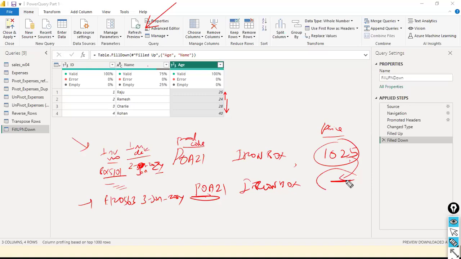This makes sense. Supposing you have something like 51081, right? So there is something like 3rd of Feb 2024, the same product P0A21 iron box. So here you have the price like 1085.